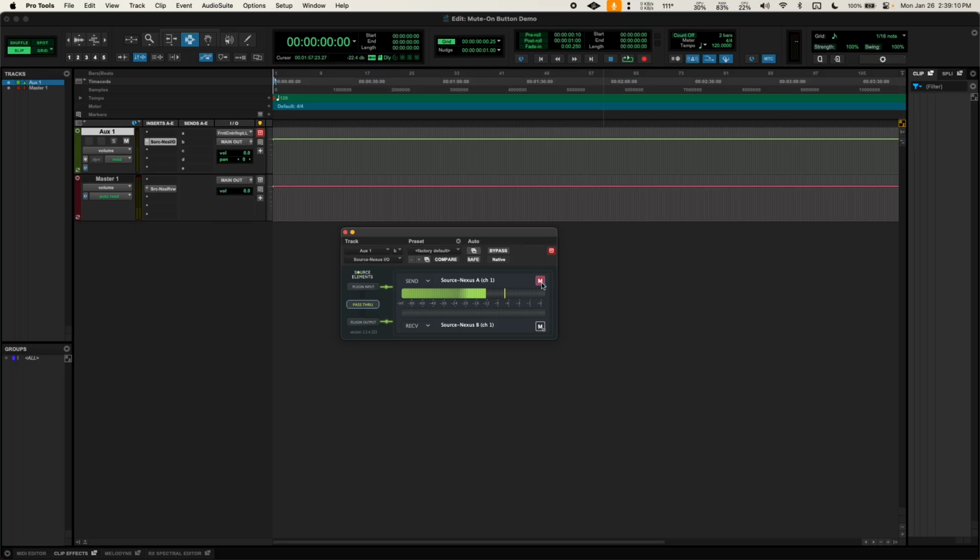If I click the button, it will mute the signal, and if I unclick it, it'll unmute. And that'll override any of the options that I have set for mute on as well, so that if I need to quickly mute it, I can still do that. Next, I'll set on record to mute as well, and on stop to mute.